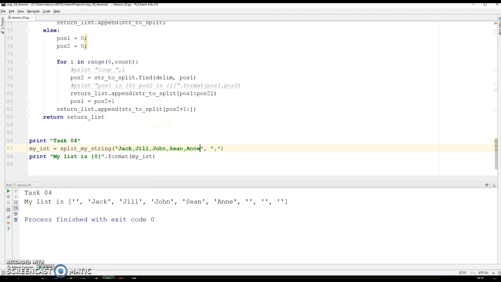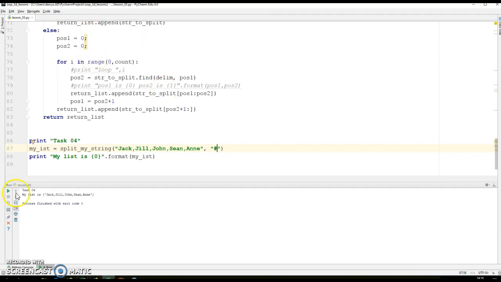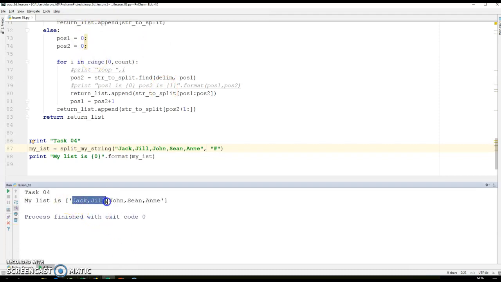And equally, I would imagine if we put in something like a hash and run this, you can see there's only one element returned in the list, and that's the original string itself, because the hash symbol, or the pound symbol, does not exist in it.